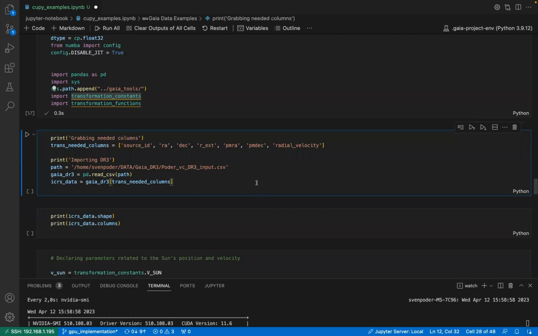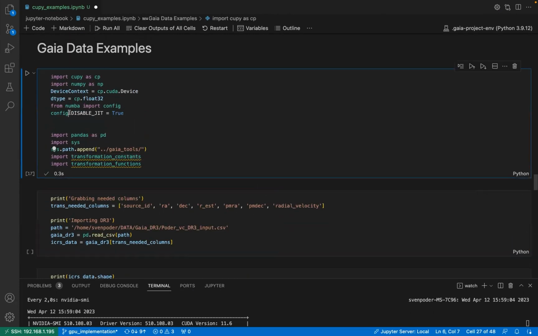Just out of curiosity, what is disabled JIT? So here, because we wanted to make this code a lot faster at all steps, we also used JIT compilation when generating the Jacobians to transform the covariance matrices.